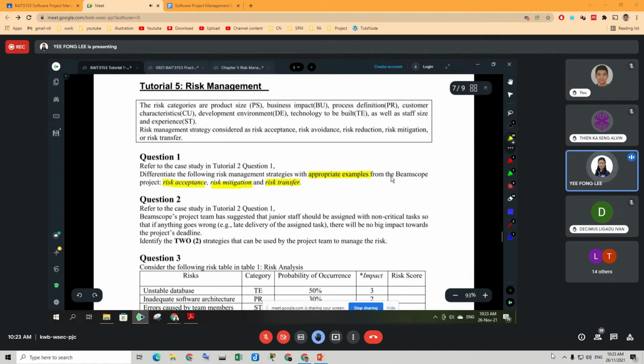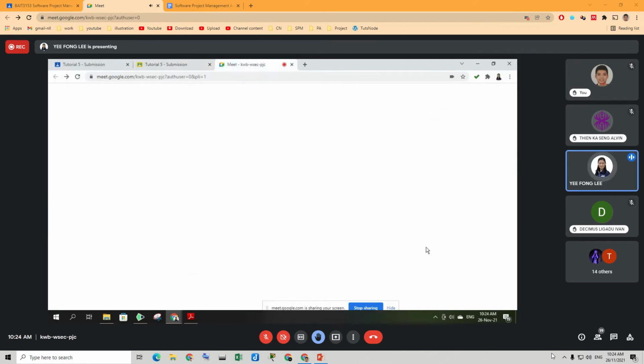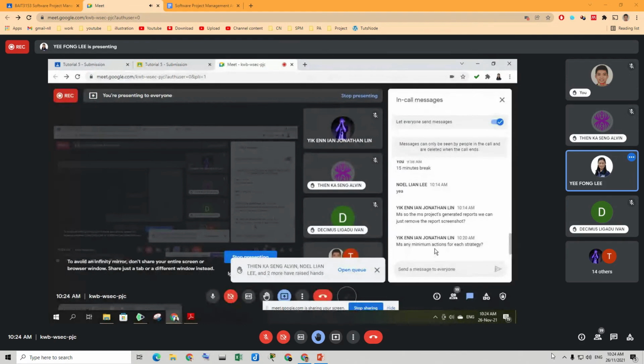The example is just simple, but we are trying to relate it to the case. Of course, if you have other examples, you can put them in the chat box. I will check through your answers here. If you have other answers, place them in the chat box.